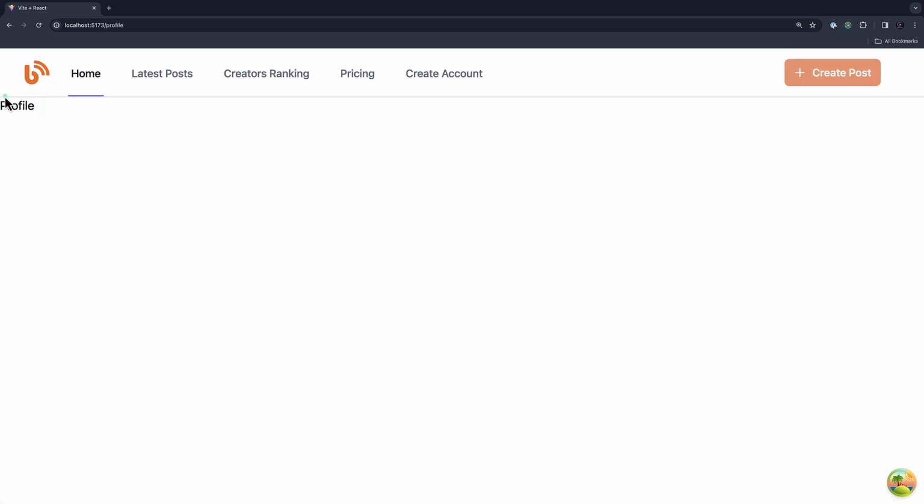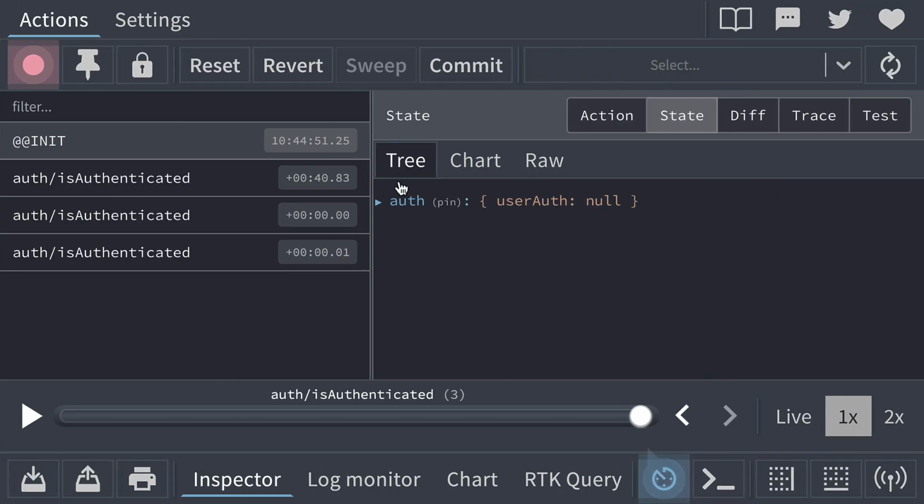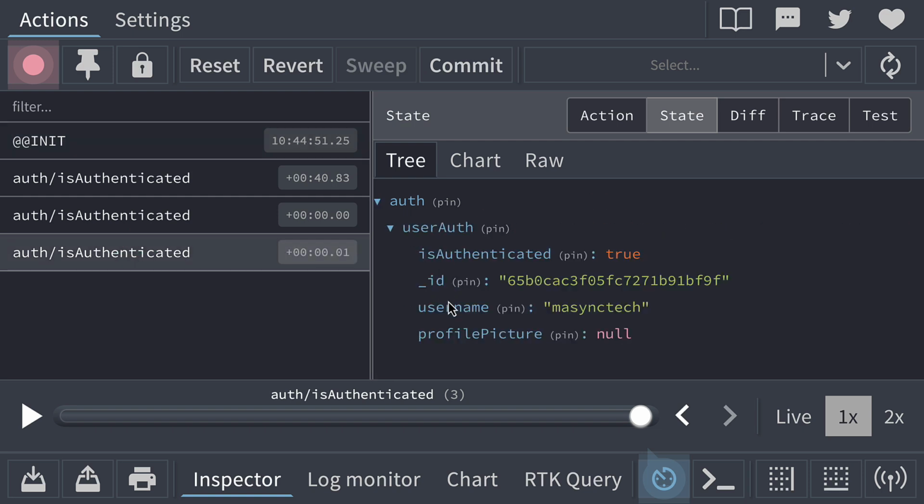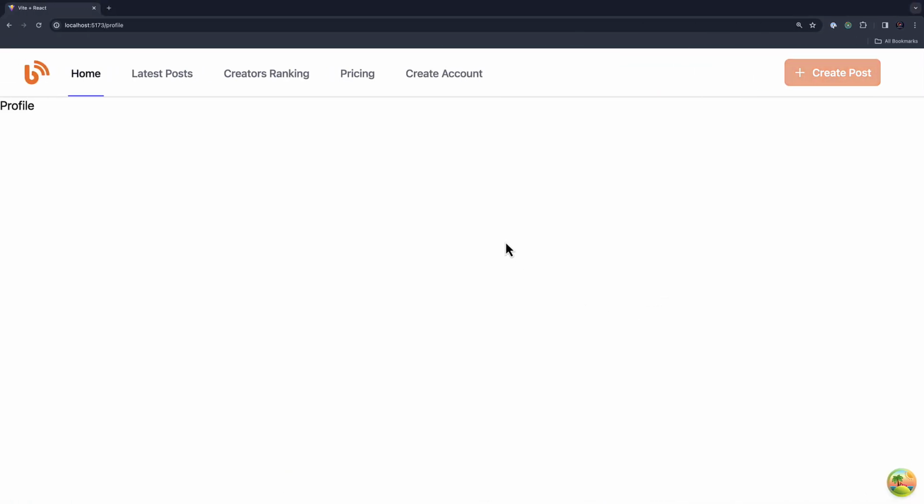But let's go ahead and log in, with my username as this. As you can see, it has taken me to my profile page, and if I check inside the store, we have the action being dispatched. This is the login user, which means that indeed a user is logged in. But on the UI, nothing shows that indeed a user is logged in.